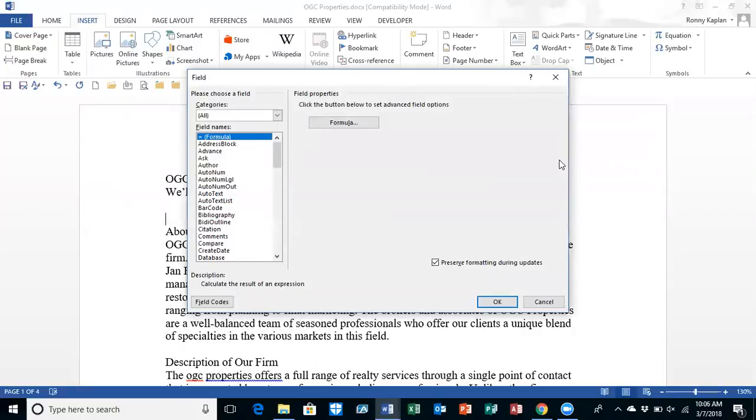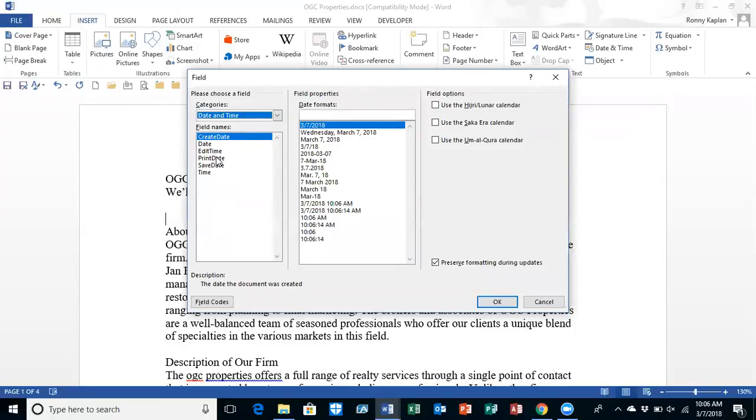So there are lots of different fields that you can put into a document. Fields means they're coded information. And if I were to go to the time and date field, I have lots of different times. I could do the create date, the edit date, the print date. I'm just going to say date.